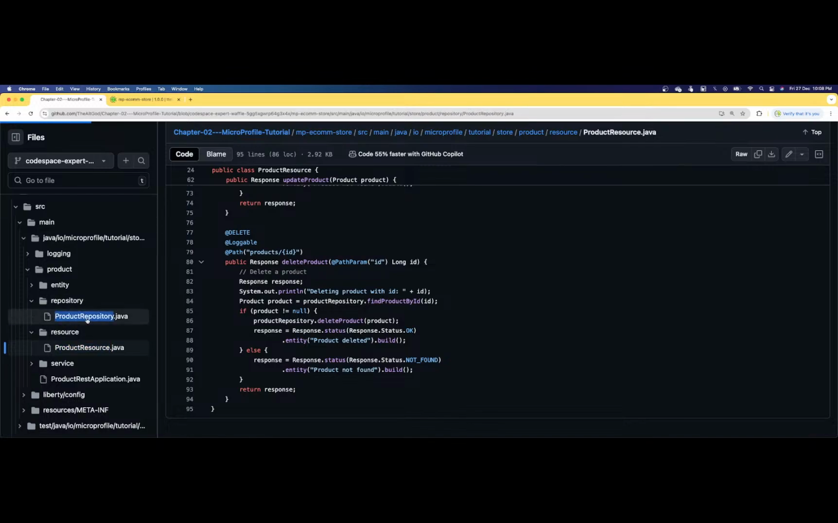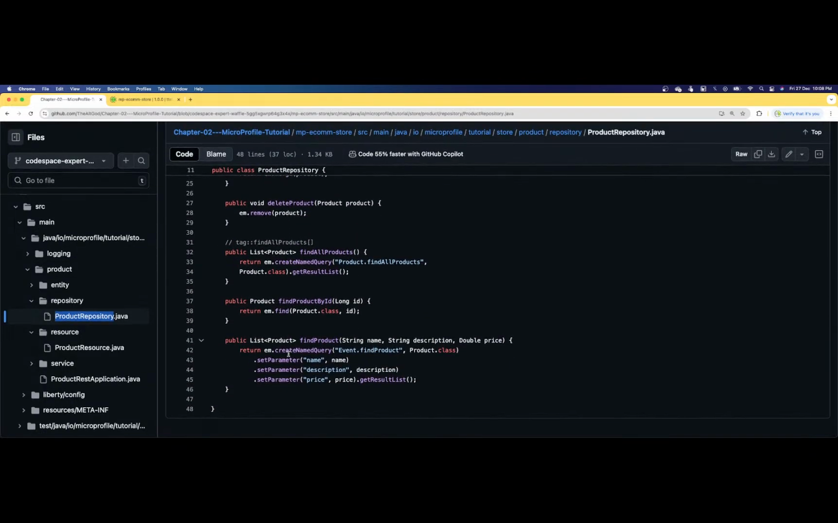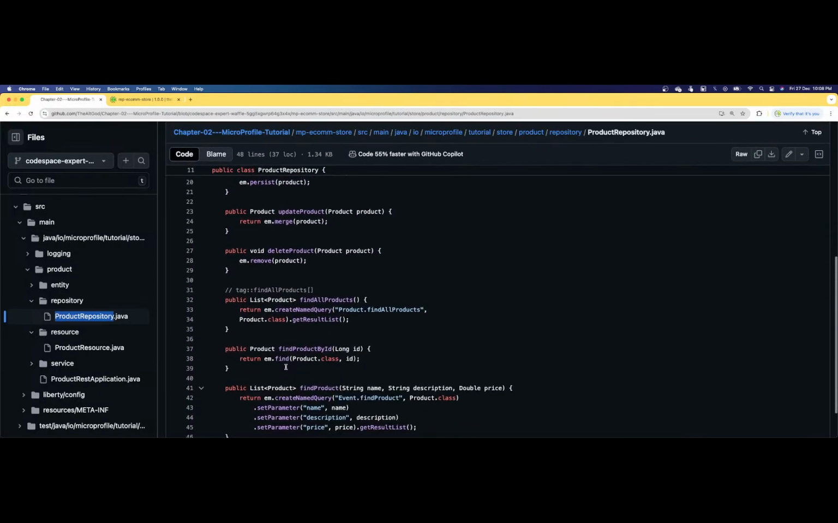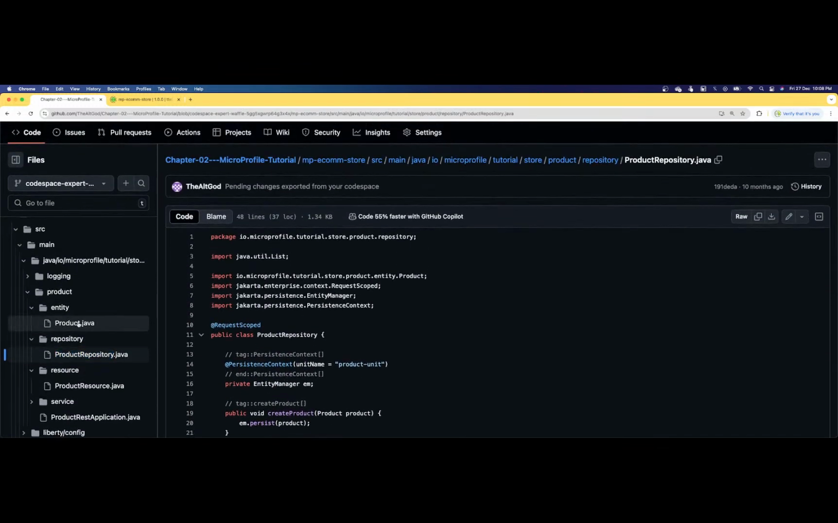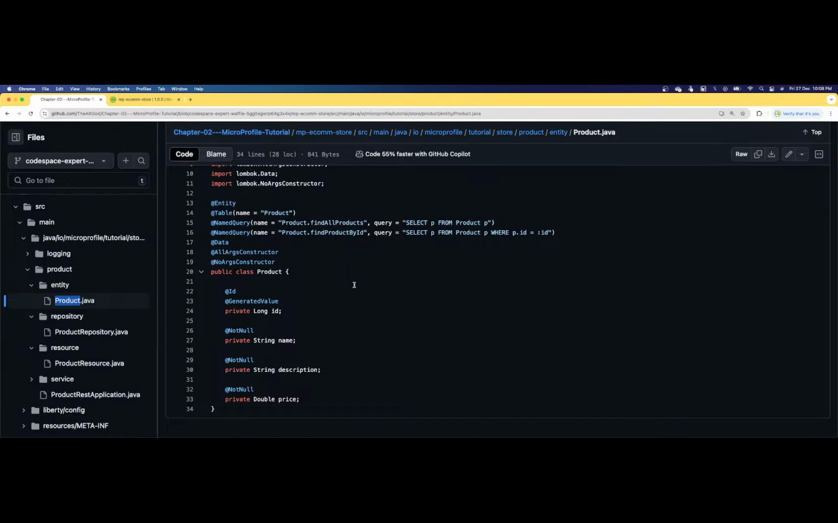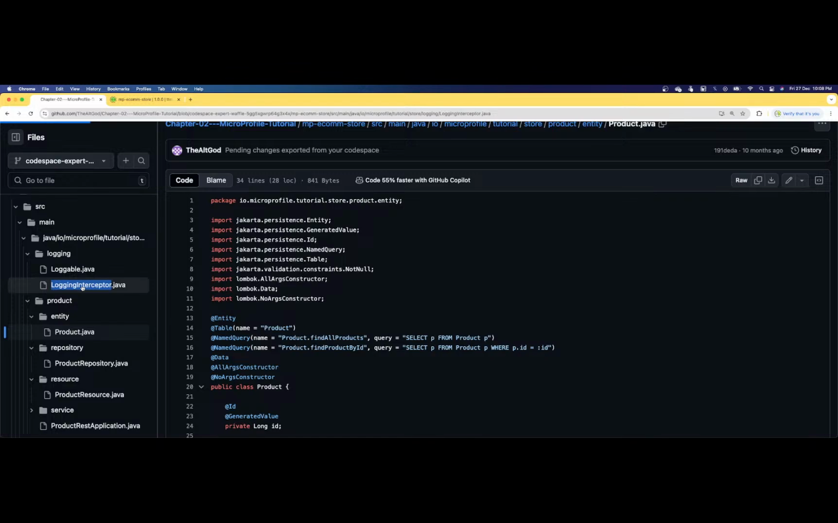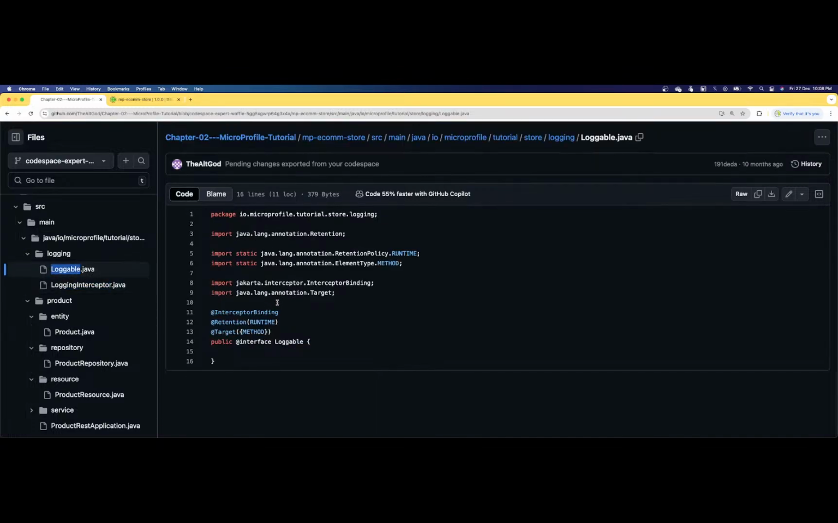Then there is a repository. In the repository, I have created 2 products. So this is a repository. Repository provides access to the database operations. And this is my product POJO object. I've created a logging interceptor as well, for creating logs.